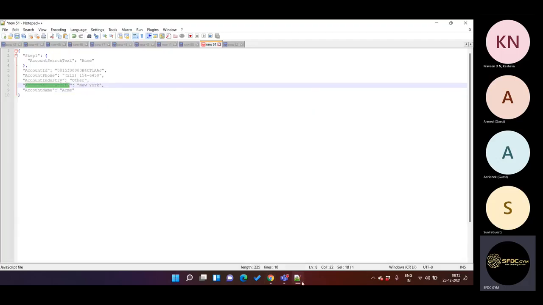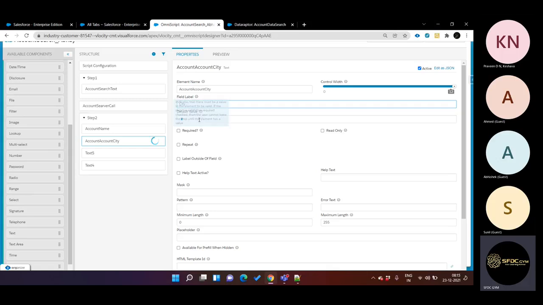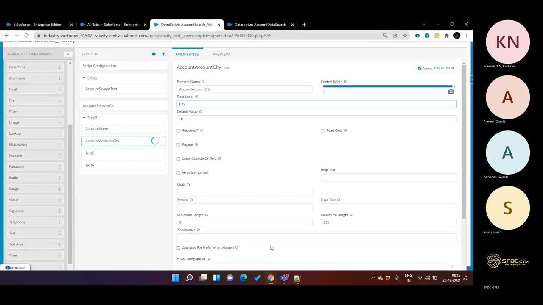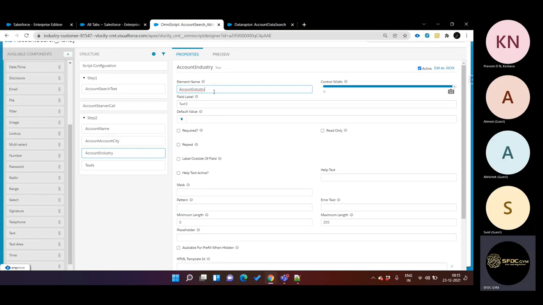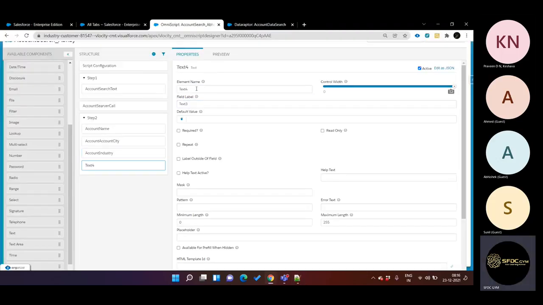Let me quickly configure those. This needs to be the same name that your DataRaptor is returning. And in the label, you can change it according to whatever you want to display in the UI. And why am I copy pasting? Because this is case sensitive, right? So I just don't want to make any error. On that part, it's better if you just copy this to avoid any human error.